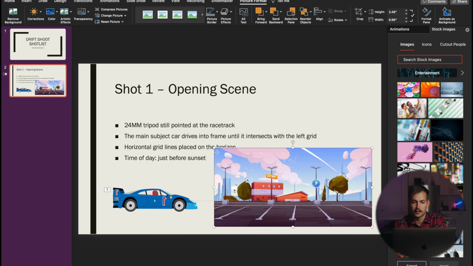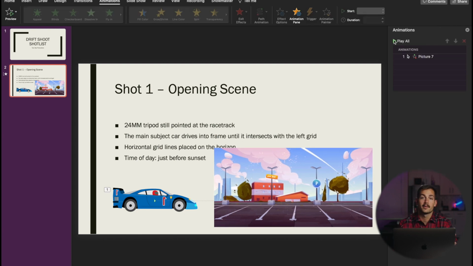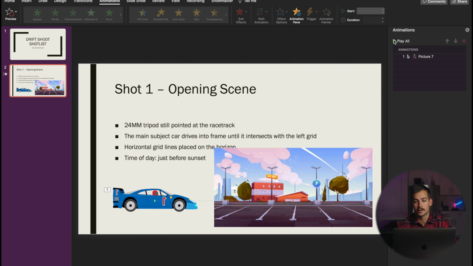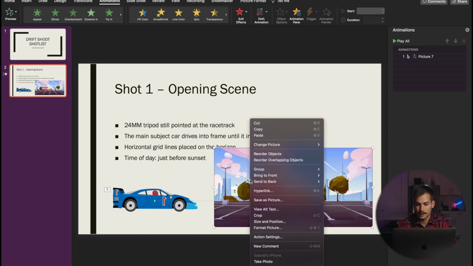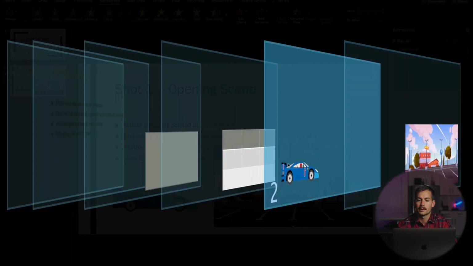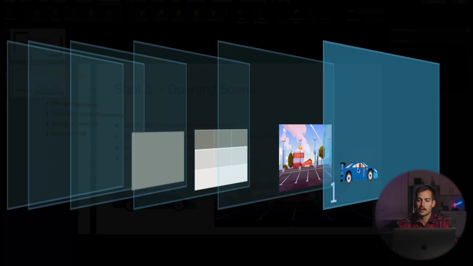I don't necessarily need to see the grid anymore, but we know we basically want it like this. Now, if I play the animation as it is, you can see that the car goes behind the picture I just put. Now, I don't want that to be the case. So I'm gonna right click and click on reorder objects. It's gonna bring up this little layer situation here. And I just want this one at least behind the car.